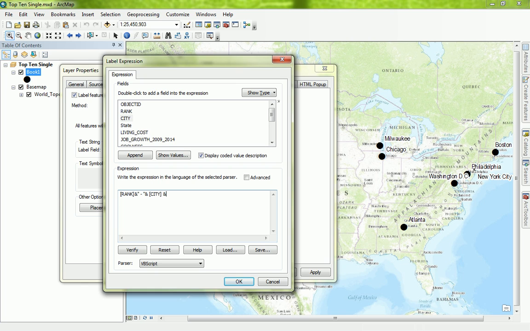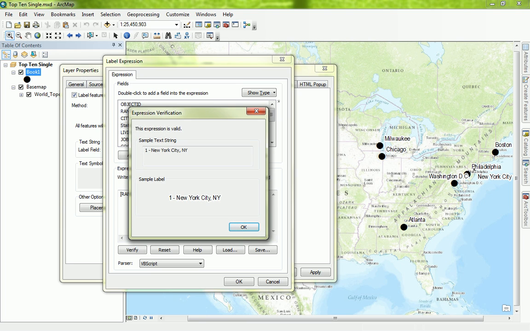I can go now and put double quotes, and I want to do a comma, space, double quotes, ampersand, and then state. So what I'm saying is pull the rank out of the attribute table, then do space minus space, then pull the city out of the attribute table, then do comma, space, then put the state. If I click on verify, you can see what that's going to come out looking like.